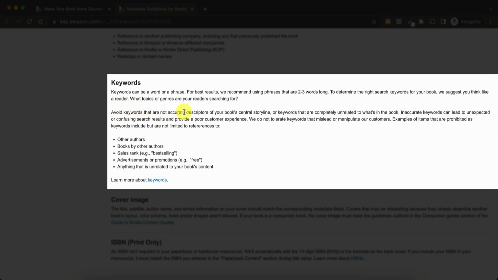Avoid keywords that are not accurate descriptors of your book. Okay, so they told you inaccurate keywords can lead to unexpected or confusing search results and provide a poor customer experience. We do not tolerate keywords that mislead or manipulate our customers. Okay, so these are some of the prohibited keywords that they do not like at all.